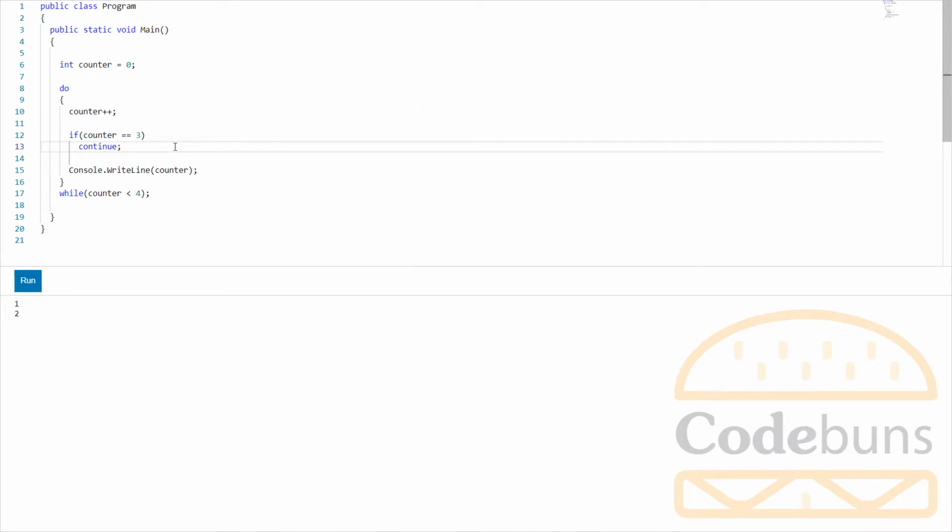Click run. When a counter variable reaches 3, this condition evaluates to true. Then the continue statement causes the loop to skip rest of the current iteration and initiates the execution of the next cycle. You can see value 3 is missing here.